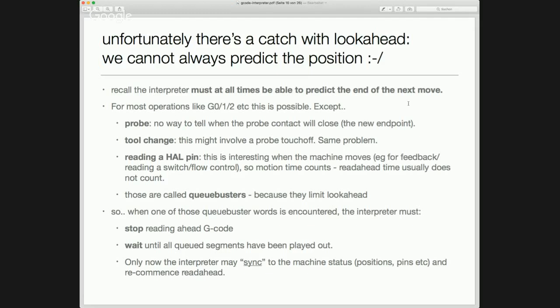So these three cases interfere with read ahead. Okay, that's why we call these commands queue buster operations, because they kill the motion queue. The interpreter cannot go on beyond them. Once it finds a queue buster operation, a probe, a tool change, reading a HAL pin, it needs to stop. It cannot read further G-code commands and emit canon for them. It must now wait until the whole motion pipeline downstream, all the way to the hardware, has drained, and the machine has executed. And once that happens, then the interpreter will call on a canon method, the so-called sync method, and the operation is called syncing.